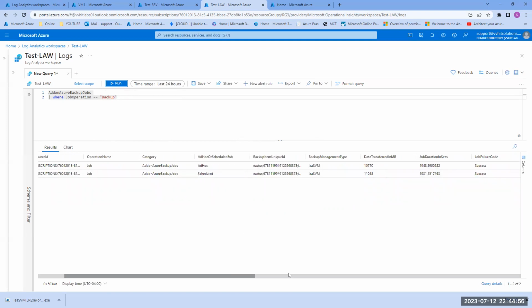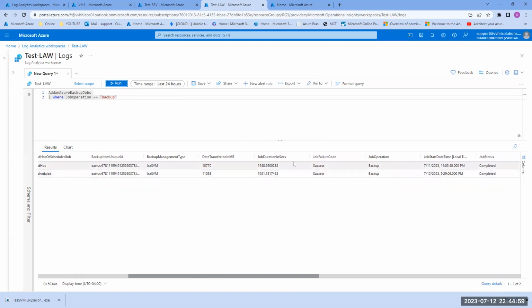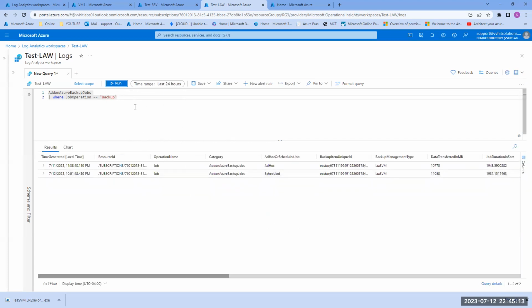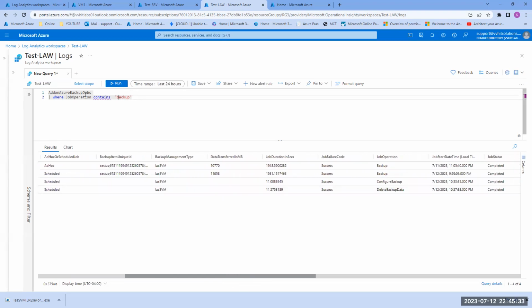It's giving you only a few, right? Job operation is equal to backup. So if I say small letter, let's see, small b, will it give me the data? It won't, because when you put equals, it should be as it is. Even if you make a simple mistake like small letters or capital letters, it won't. But if you put contains, it will give results whether it is small letters or capital letters. Let's say if I say contains and put small letters, it will give. So I like this one, the contains keyword. It's good. It will fetch me everything that is required.